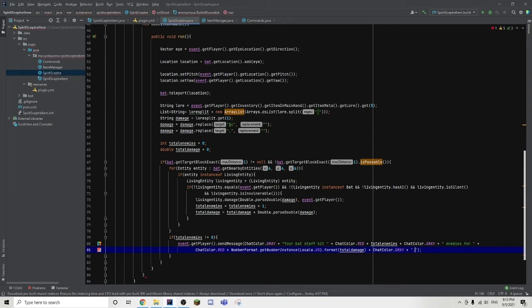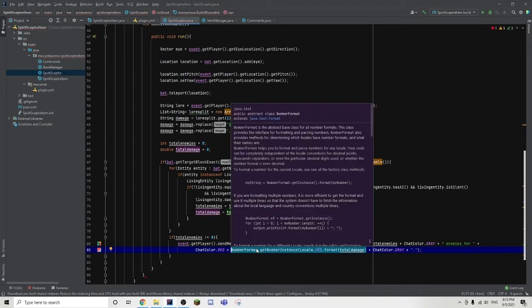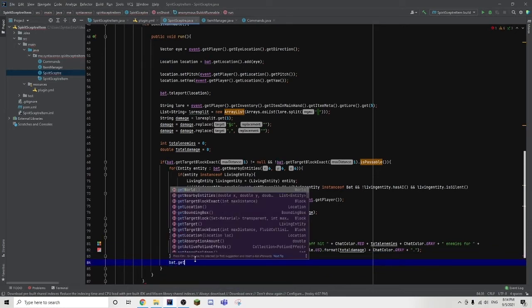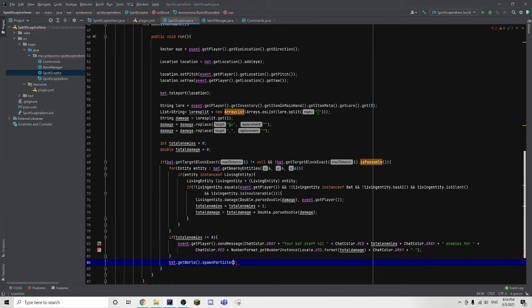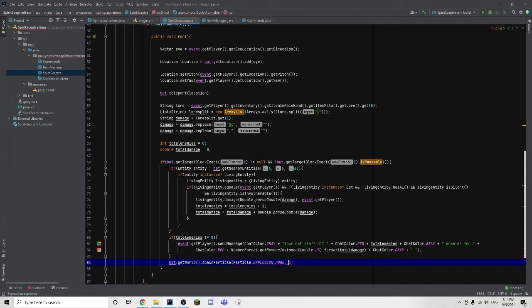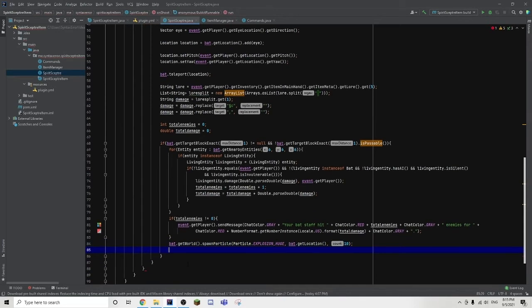Yeah. Okay, basically what this does, the rest are pretty self-explanatory. What this does is that it just converts our total damage into a string, and it will add a comma every 1,000. Now we can go outside of our if statement and type bat.getWorld().spawnParticle(Particle.EXPLOSION_HUGE, bat.getLocation(), 10). So this just spawns the particles of an explosion.